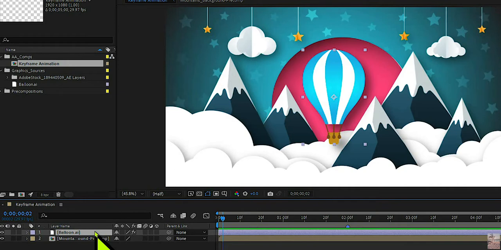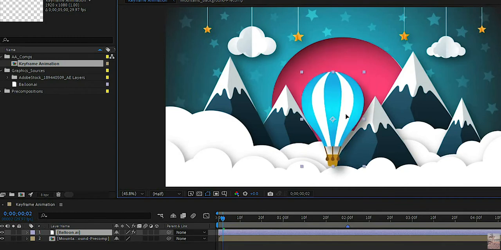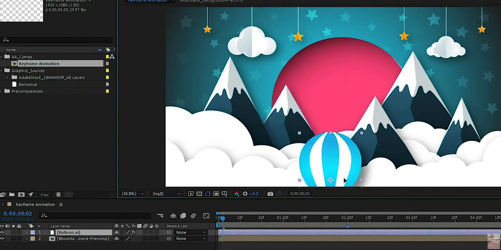In the composition panel, click on the active balloon itself and slowly drag it to the bottom of the screen, just until it disappears from view. Hold Shift while dragging to move it in a straight line.